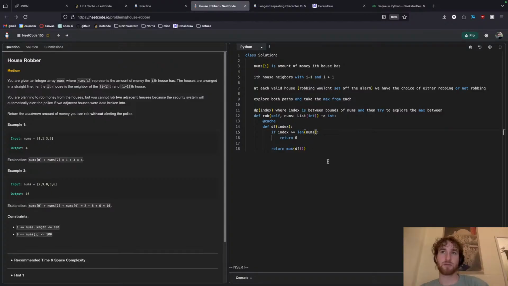So I think we also need to check if index equals the length minus 1, then we can't go past it, so it returns nums at index. That's the recurrence relationship, that's what I'm thinking. Nums at index plus dfs of index plus 2, or nums at index plus 1 plus dfs of index plus 3.